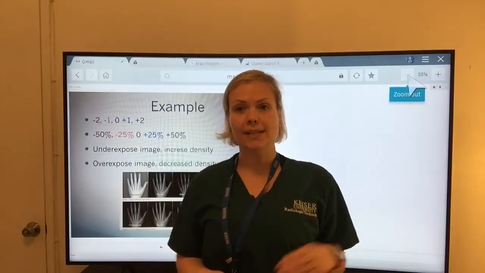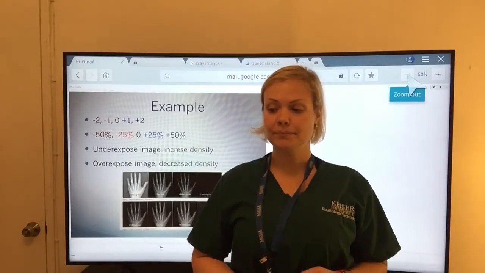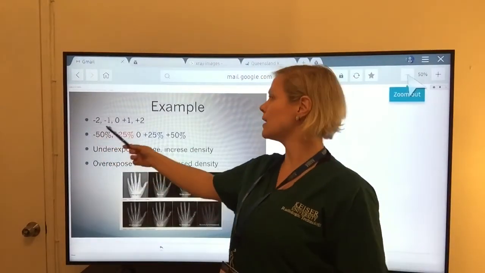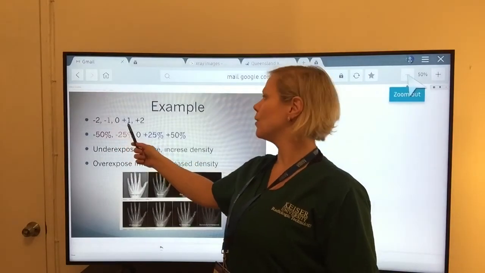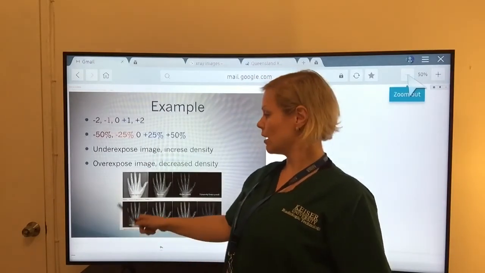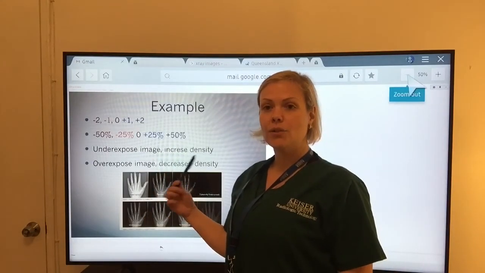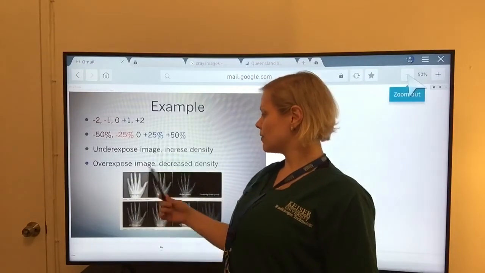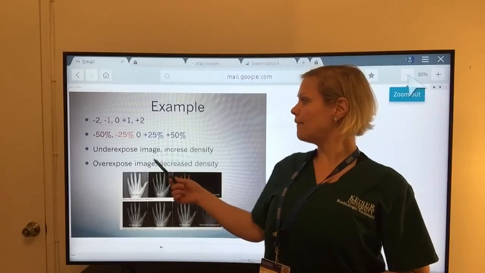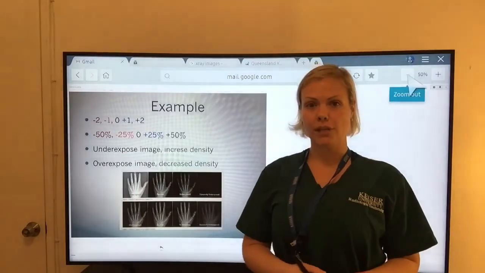I would like to show you an example of a density control on the console, where we have buttons right here. There are -2, -1, 0, +1, and +2. So if we have an underexposed image, we need to increase the density. If we increase those densities, they will give us a better image. But how do we want to do this? We have to calculate how much density we require on this image.